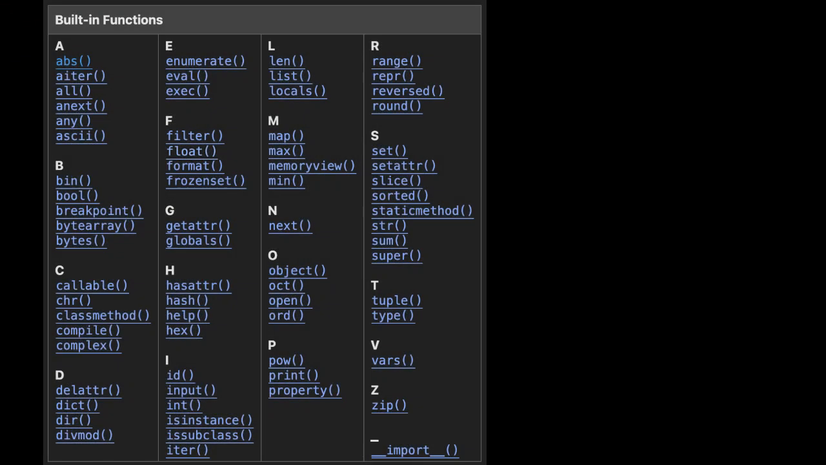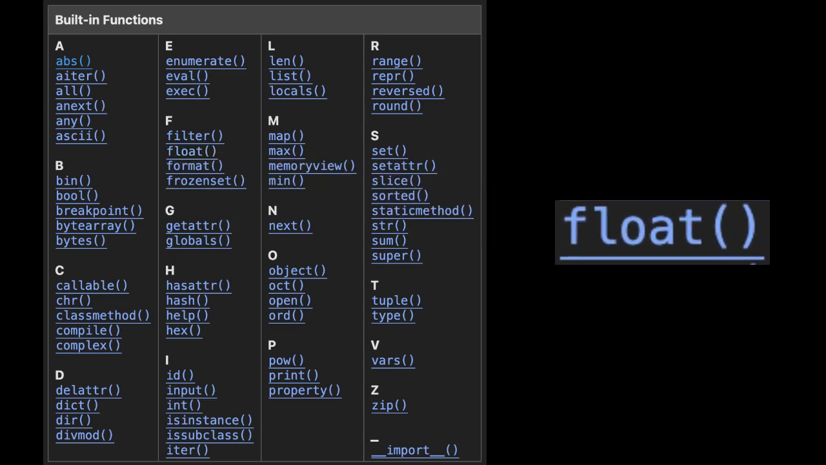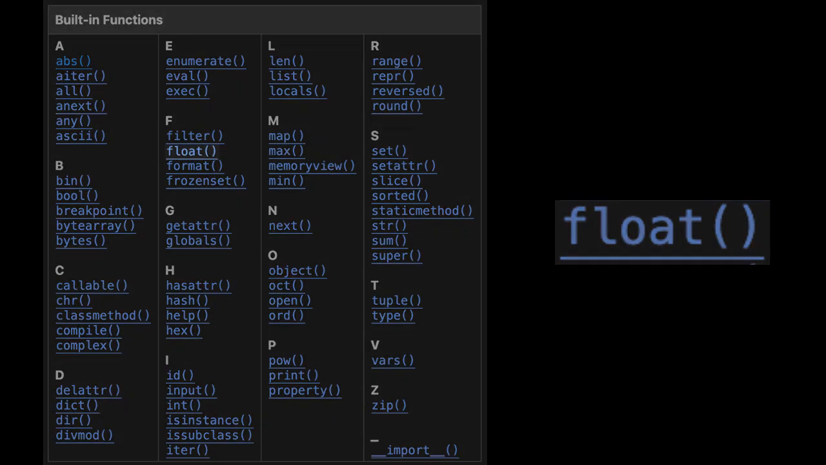Python programming language has over 60 built-in functions to help you code more efficiently. In this video, we will discuss the function float.